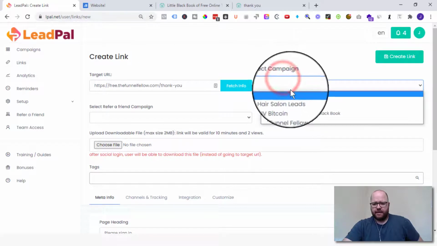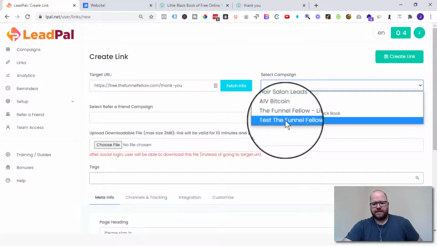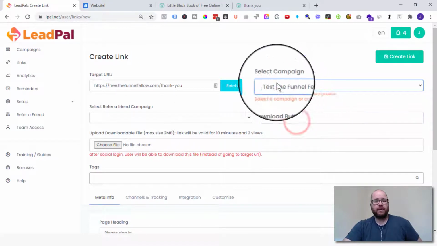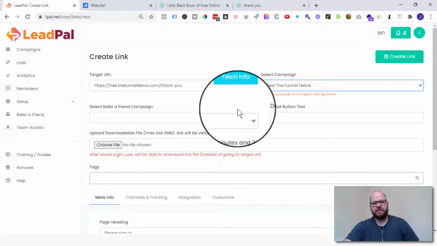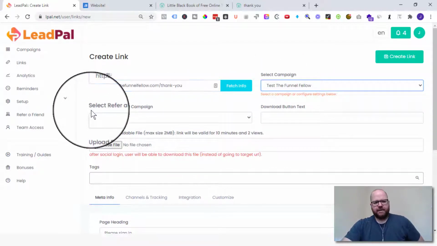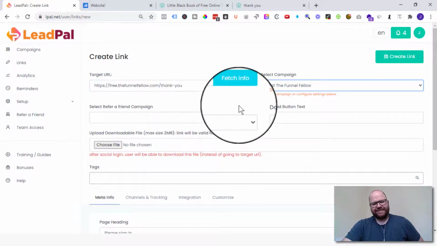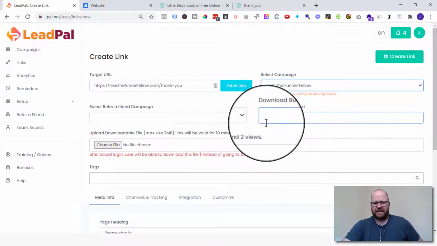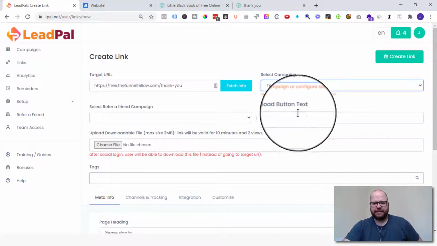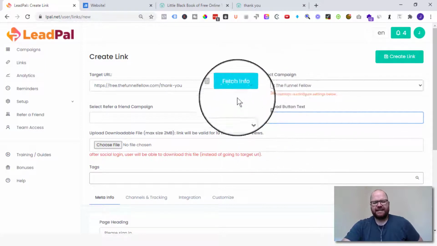Select the campaign. The campaign is going to be the test, the funnel fellow. That's the one that we just created. I know you remember this. Okay, so select refer a friend campaign. Nah, it's not really that. Download button text. So you can leave that out as well.